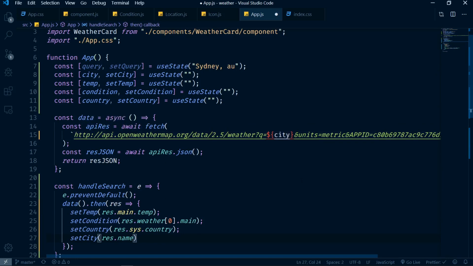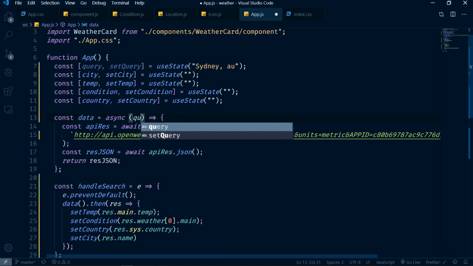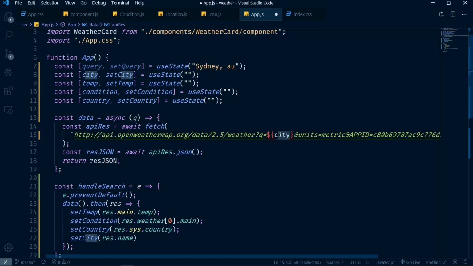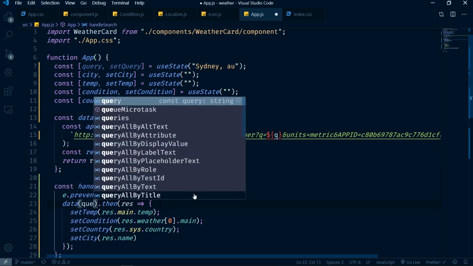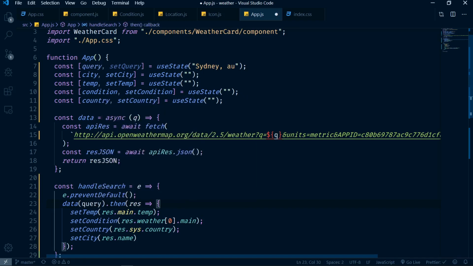And I don't want this function to be hard-coded. I want this function to handle whatever I pass to it. So for this, I'm just going to pass a variable here. Let's just call this Q, stands for query, and I'm just going to change this to Q, right? And whenever I handle my search, I'm going to search using my query variable.